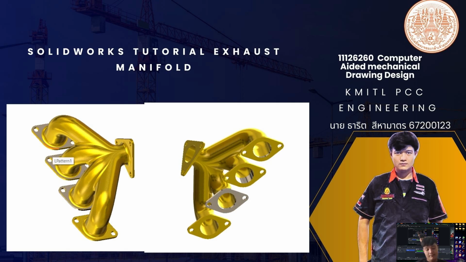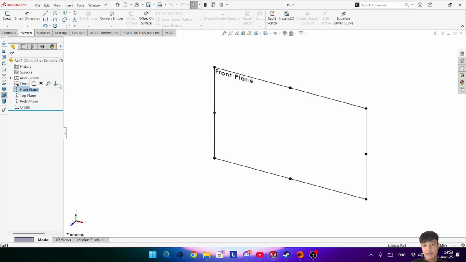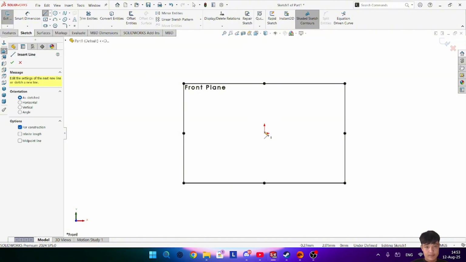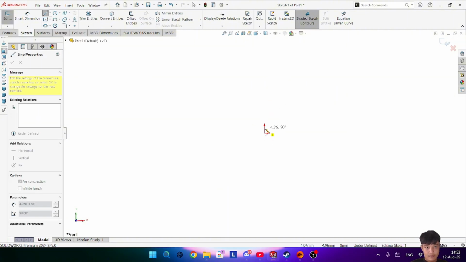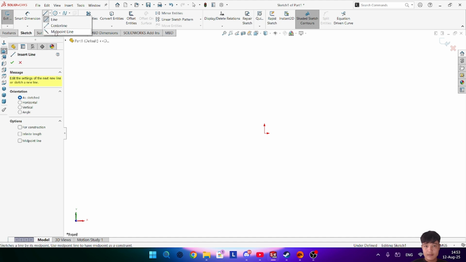And let me draw. First, plan for the exhaust manifold. So I choose here. Then first, let me define the center line. Press escape. Center line. Exit. Now select the origin point and select this line and make relation.